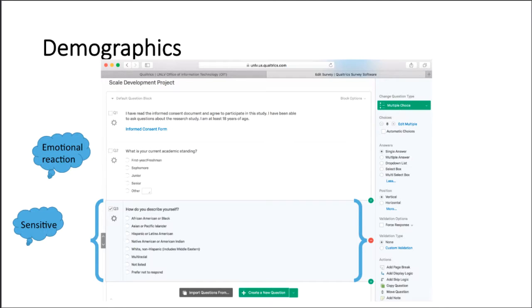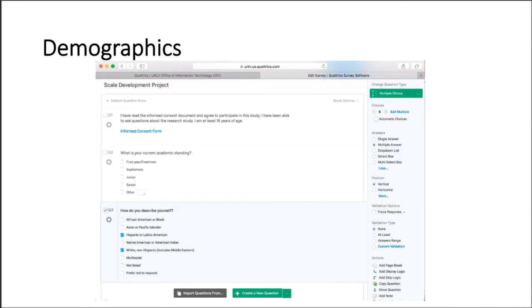The addition of item 3 is an example of a demographic item. I want to point out one item response feature in particular. You may also find participants want or need to submit more than one response. For these types of responses, select Multiple Answer under the Answers category. In this example, the multiple answer option is selected, and 2 or more responses are available for this sample demographic item.